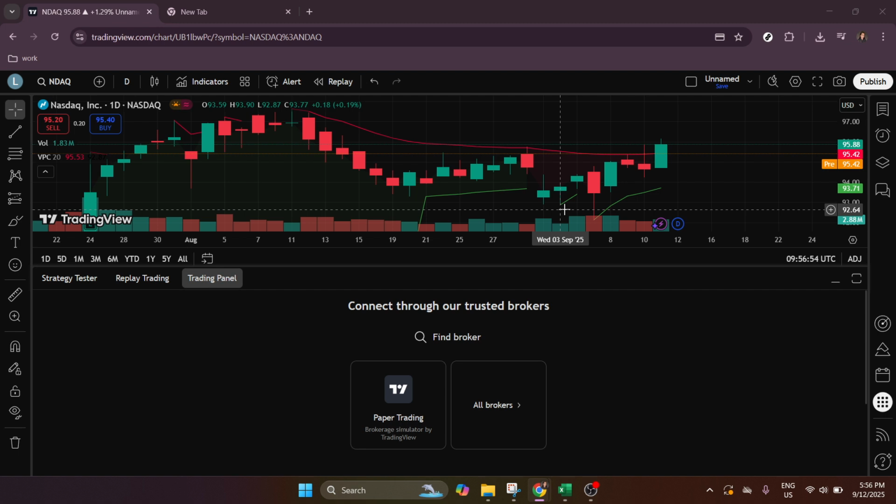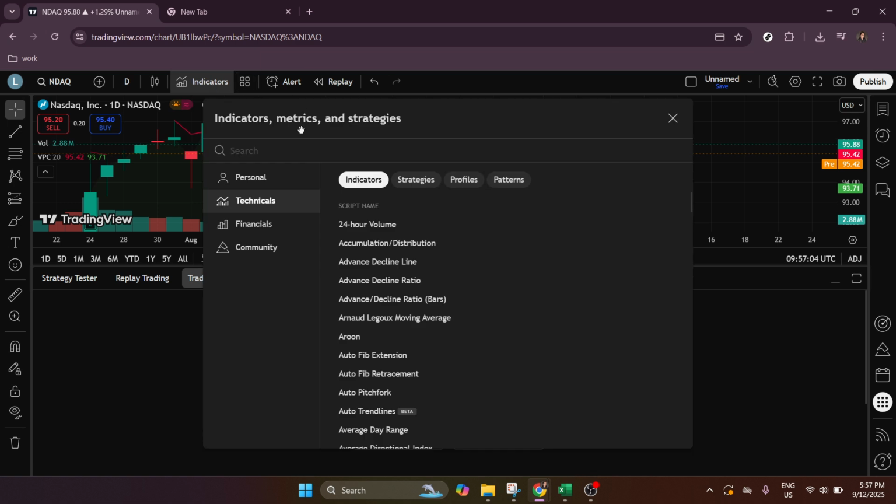If you're new to this, TradingView is a powerful charting tool that allows users to create scripts for technical analysis and backtesting. Now, once you have your chart open, the first step is to locate and click on the Indicators tab. This tab can usually be found at the top of your chart interface. Clicking it will open a window where you'll see various options and tools available for you to explore.